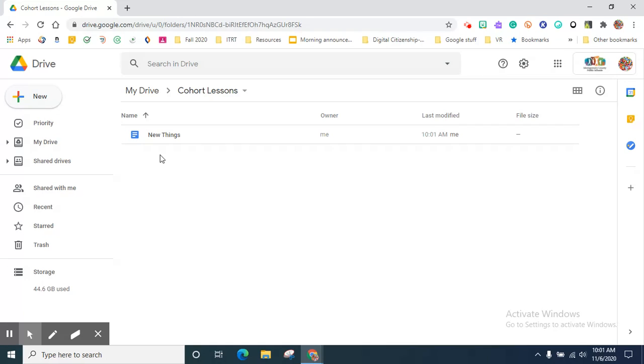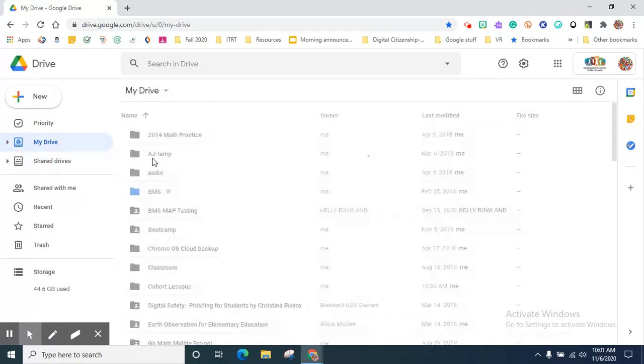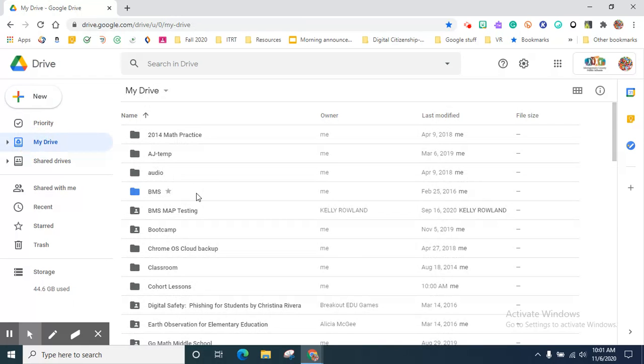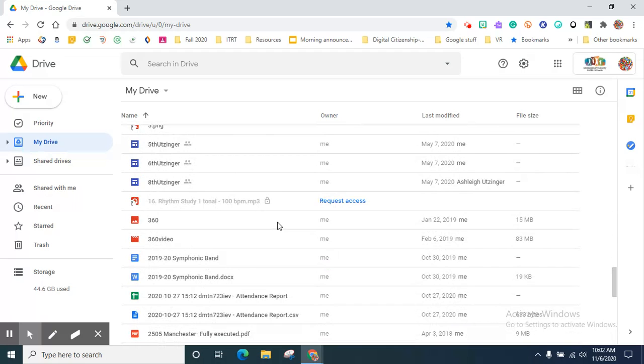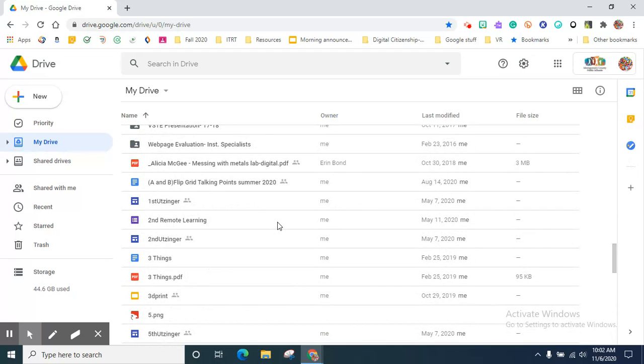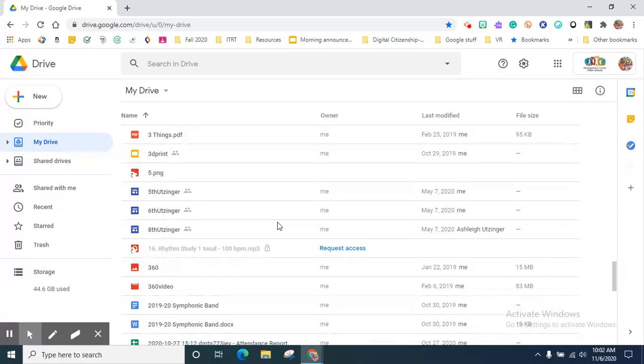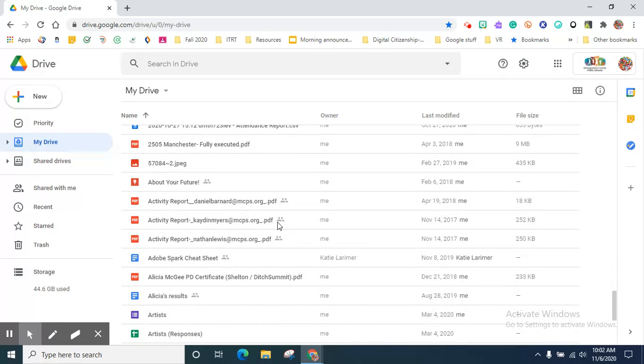All right, so I'm now going to go to my Drive and I'm going to find another lesson. I'm going to copy it to there. So I'm just going to come down here, and I apologize for all the stuff I have in my Drive. I really need to clean it out, but let's say, the Adobe Spark cheat sheet. So if this is one that I wanted, this is one that someone else created. So I'm going to want to make a copy of that and put it into my cohort lesson.